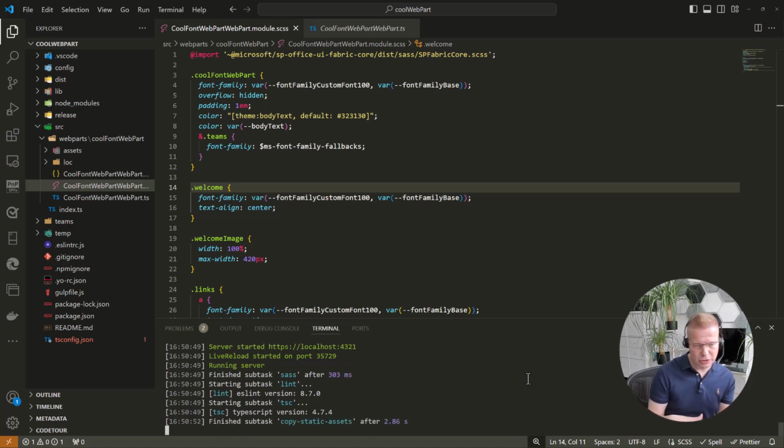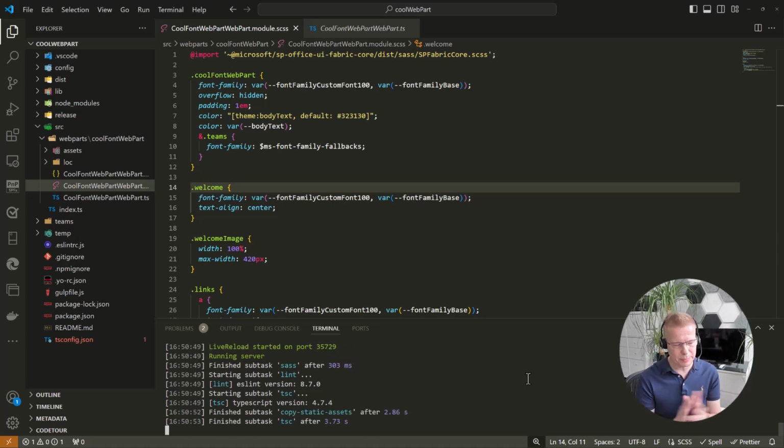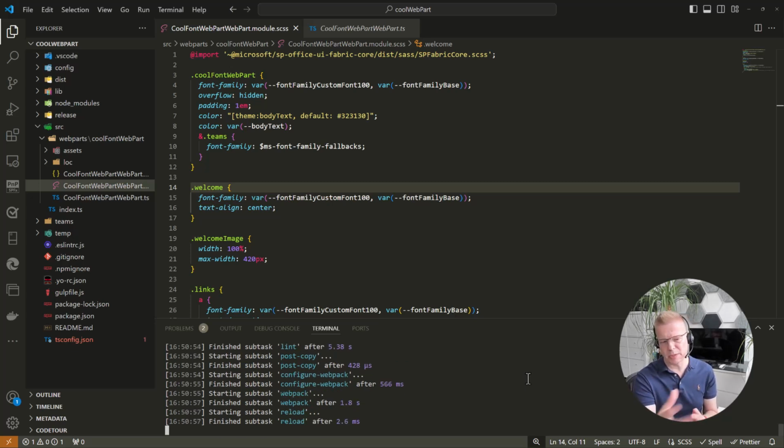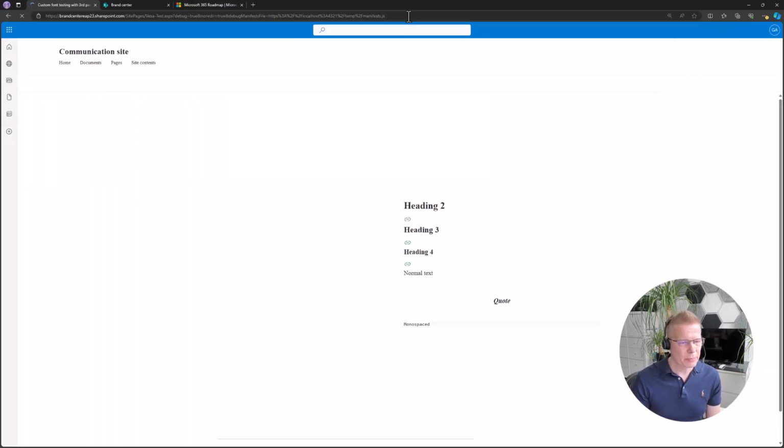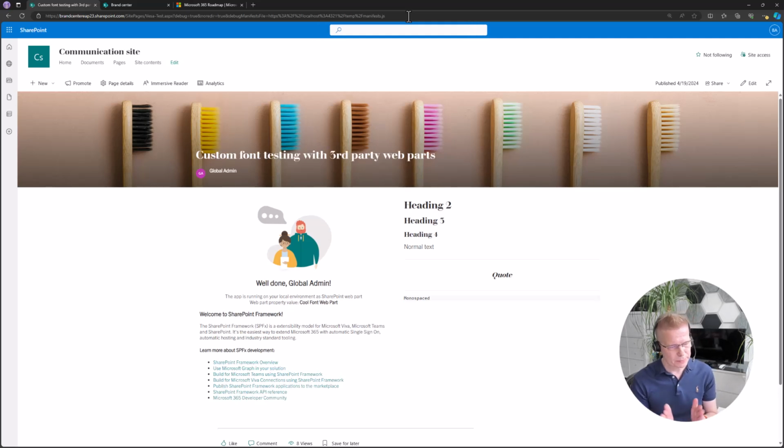So let me actually refresh. Let's get the new content in place. We're serving again from localhost. We could have probably done this without disconnecting. We could do a live refresh on the page, but again, this is to make sure there are no caching issues. So let me refresh this one more time.